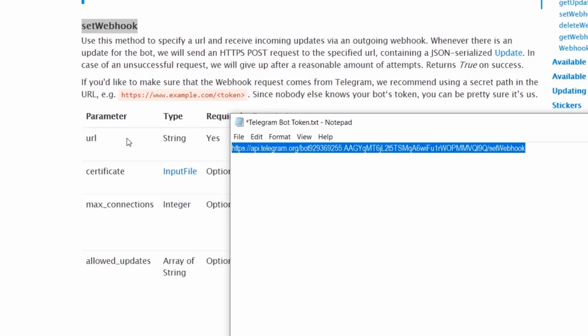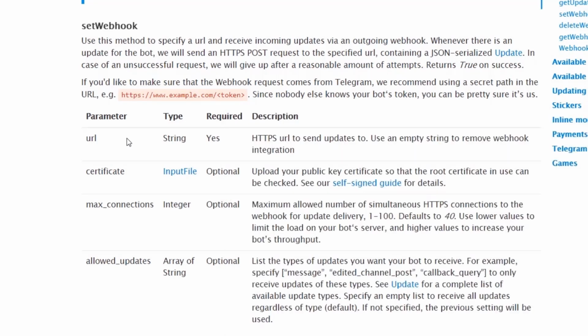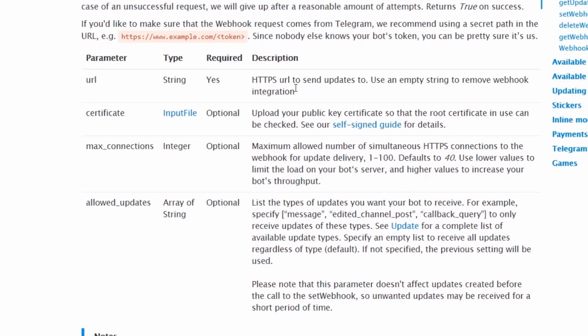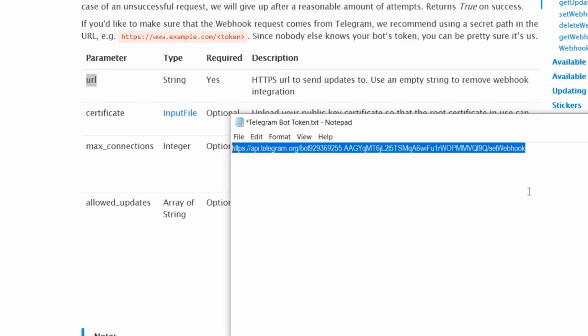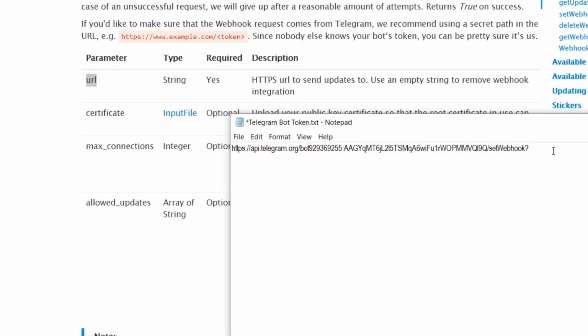Okay, so now let's see the parameters that this function takes. First of all, it takes the URL, and it's an HTTPS URL. And that's it. This is the required argument, which is the URL. So we are going to put a question mark at the end and then url, and then an equal sign and then put our URL.